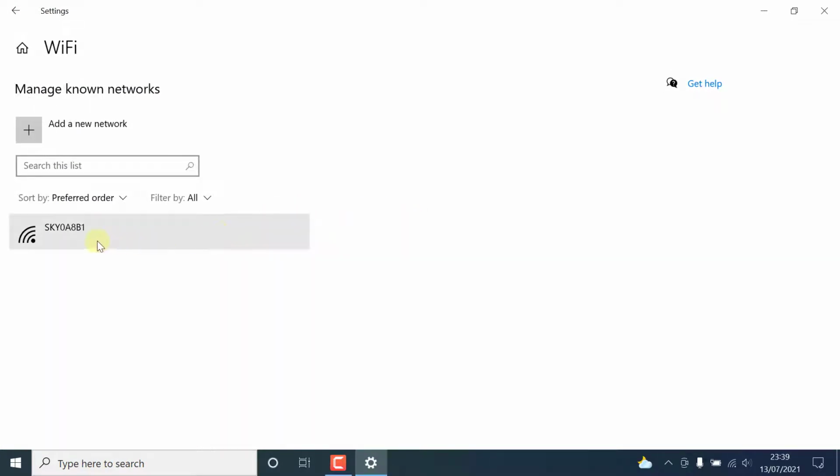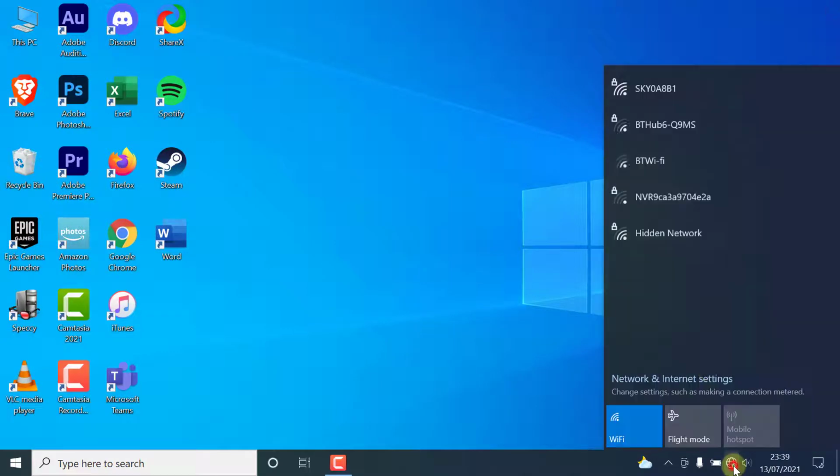To delete a network, right-click it and select Forget. To discover a network in the list, utilize the search, sort, and filtering tools. You'll be prompted for the network's password the next time you connect, and Windows will set up from scratch.